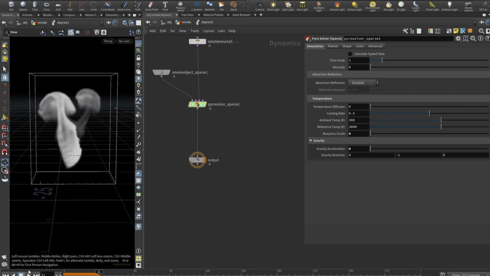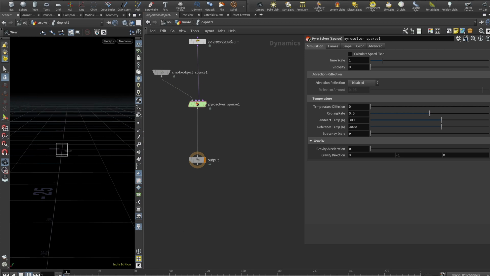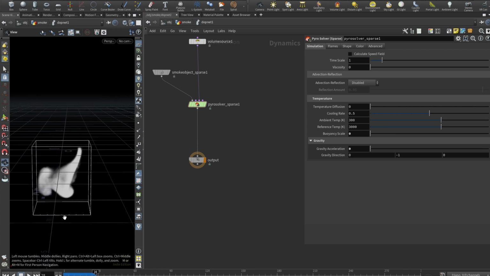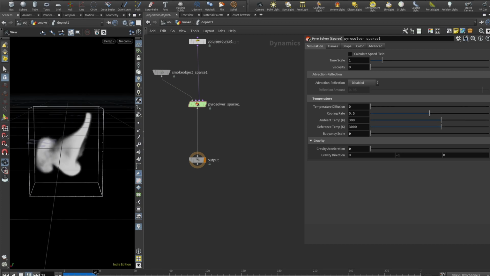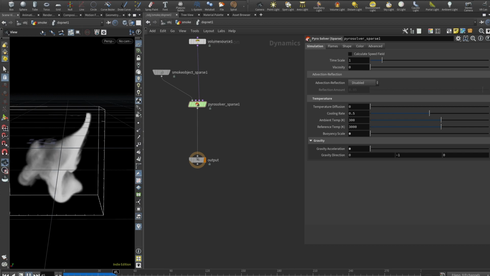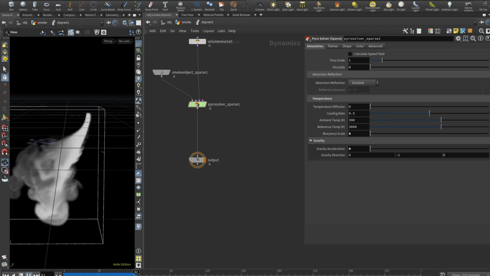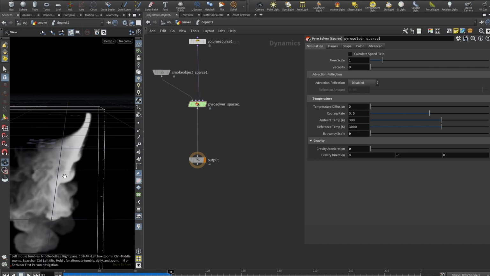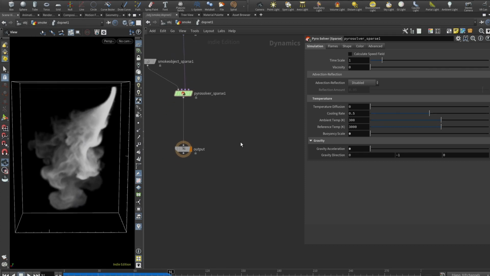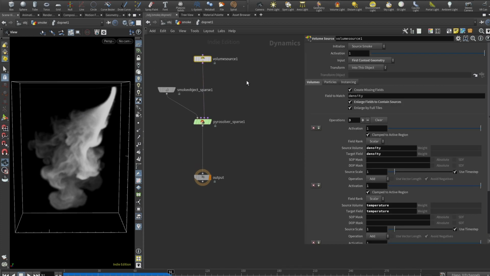Because gravity is 0 for now, I want to show you that if we play it right now, you can see that we are inheriting that velocity that we set with the trail SOP, and you can see how that smoke is coming out of our rim, out of our wheel. So we will need to play with the volume source.